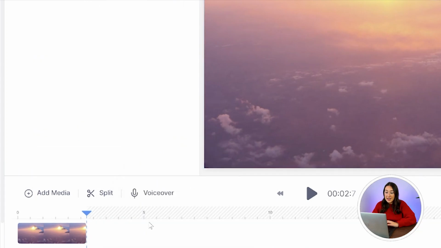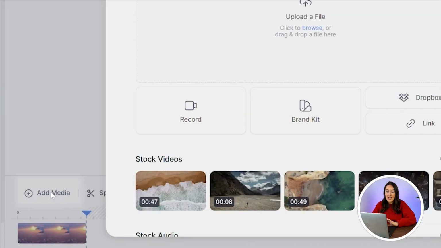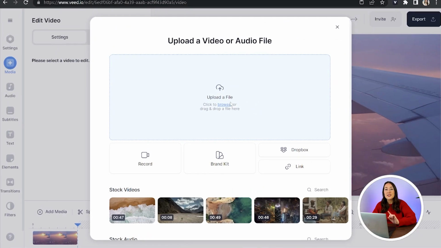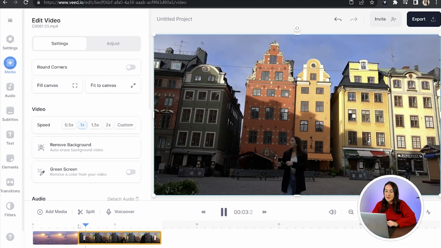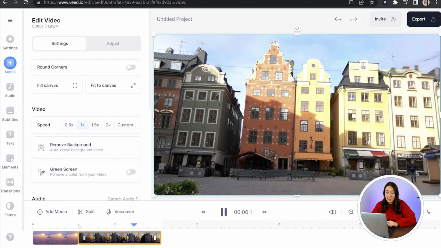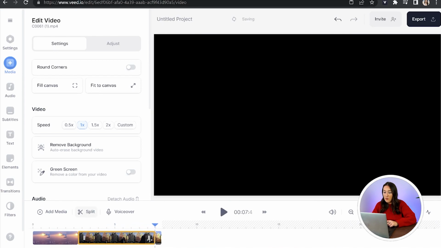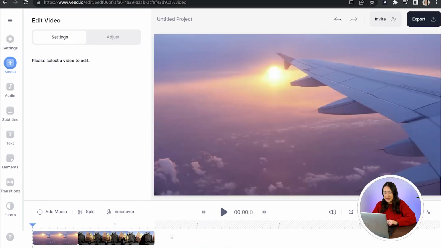Now to add my second clip, I'm going to click add media above the timeline and do the same thing again, but this time I want to use my own footage. So once it's loaded, I'll then play it. I'll hit pause at the point I want to make my cut. I'm going to hit split, right click on the part I want to remove and hit delete.